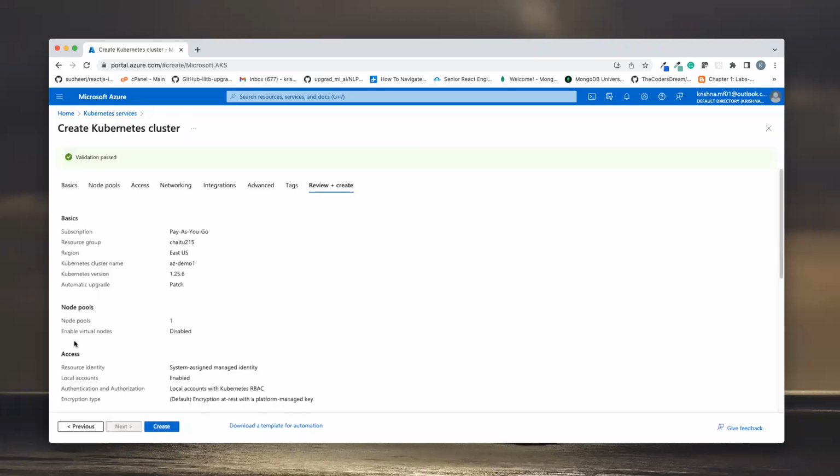Validate చేసినప్పుడు ఫైనల్ గా we'll go for the create. So let's wait for 5 minutes.